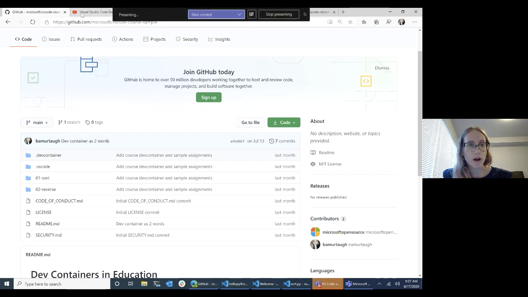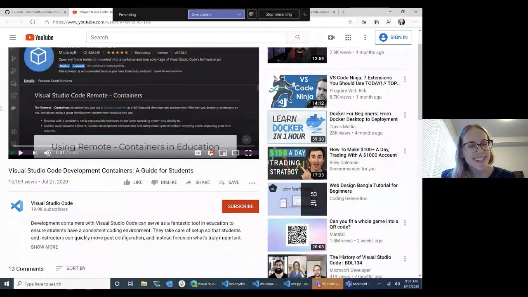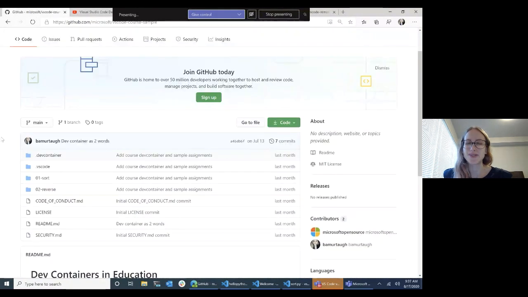So for this iteration, we also came up with some documentation. If I can get rid of that bar, that would be great. We came up with some documentation and a video as well to show how students and educators alike can use this in the education space. So there's a couple of really interesting applications in that space for dev containers. But that is the rundown for dev containers in Visual Studio Code.